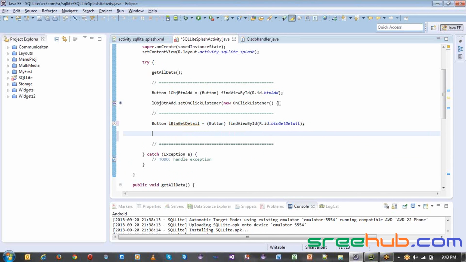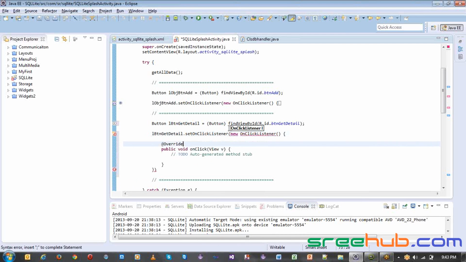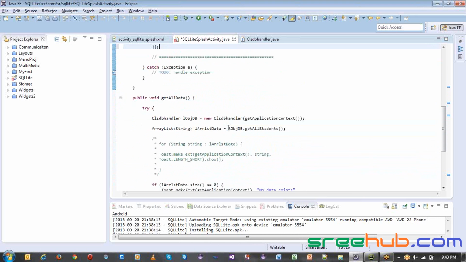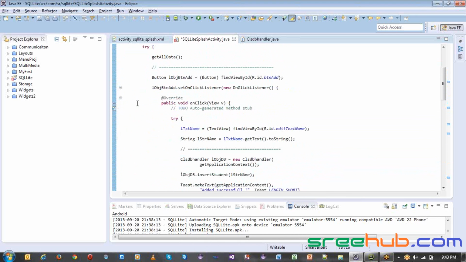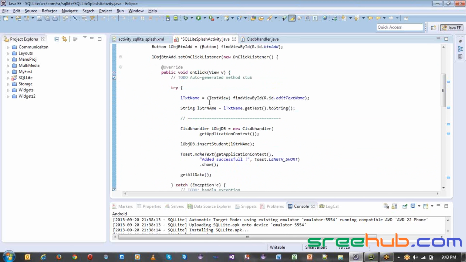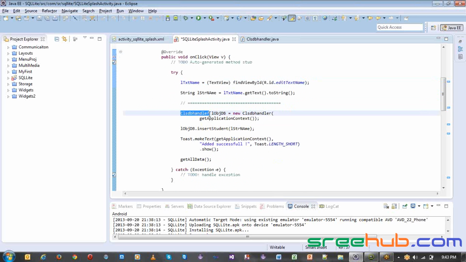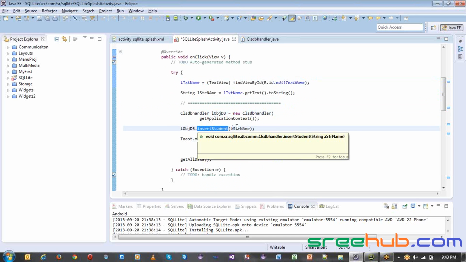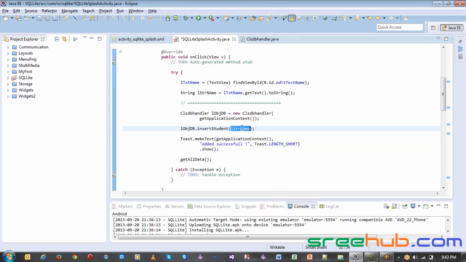Now once we are done with that, let's create the on click listener here. And in this click listener, we are going to call the DB handler again, right? If you remember when we were about to add something, we just took the data which we needed, the text, we got that and we called the DB handler. In DB handler we got something called insert student, which demanded a name, that's it, right? And we sent that and it got added.